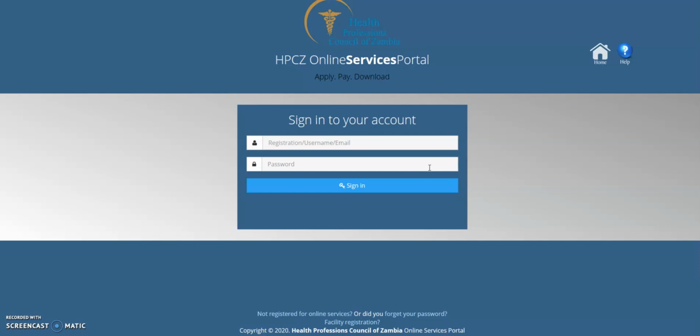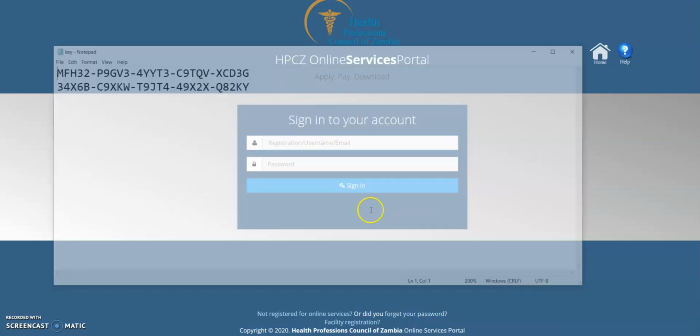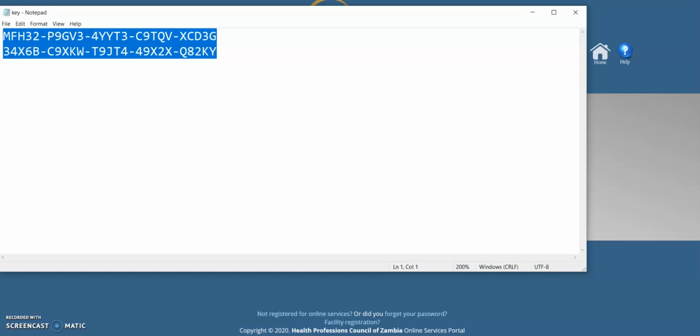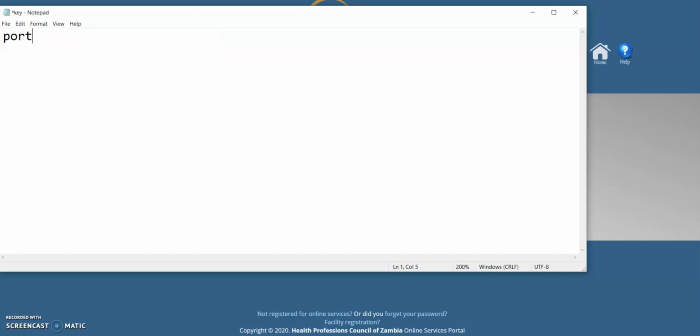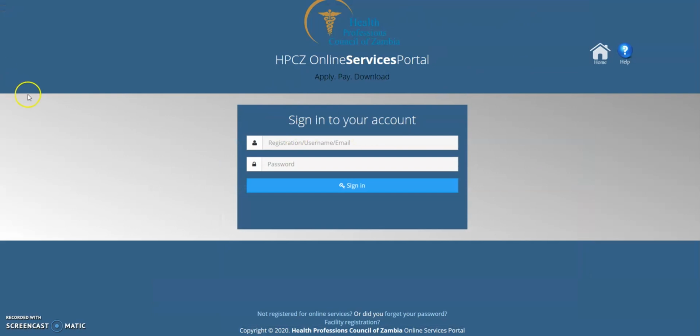First and foremost, you have to visit the portal, and the portal is at this website, portal.hpcz.org.zm. So you type this URL into your web browser, and it will lead you to this page.